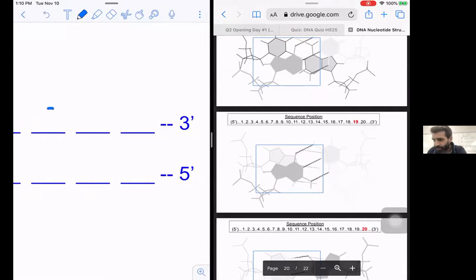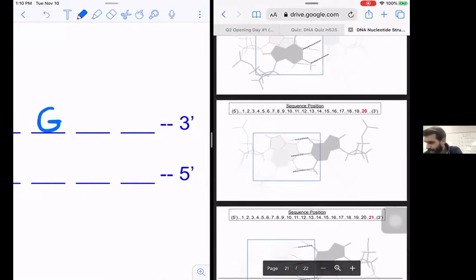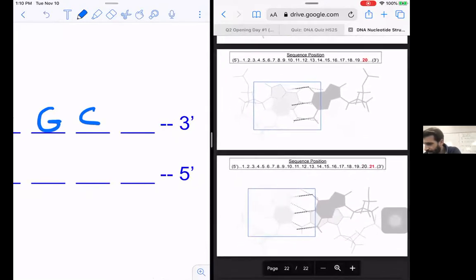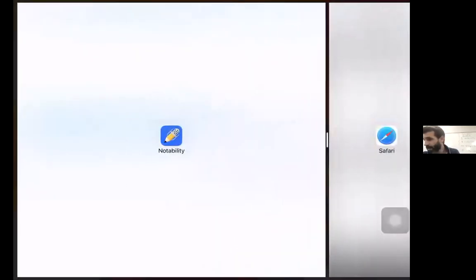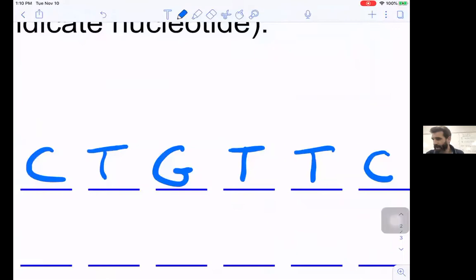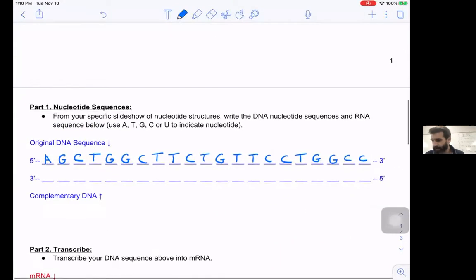That is G. That is C. And finally, that one there is C. All right, whew, that was quick. So now we don't need that anymore. And we have Notability here.